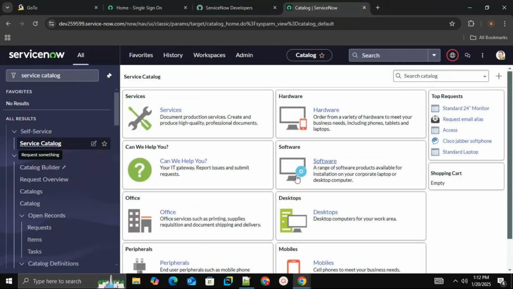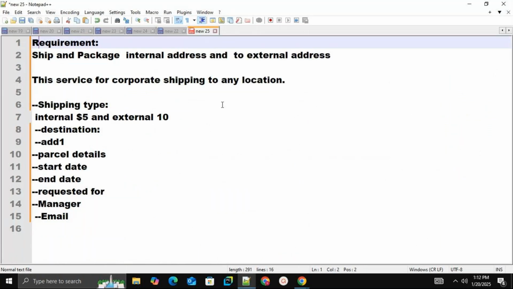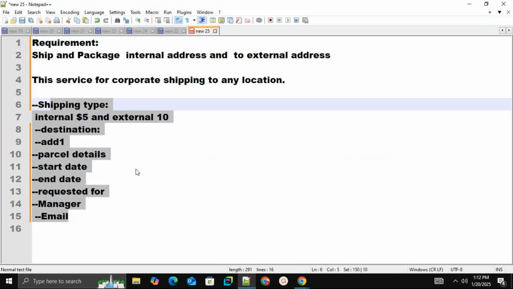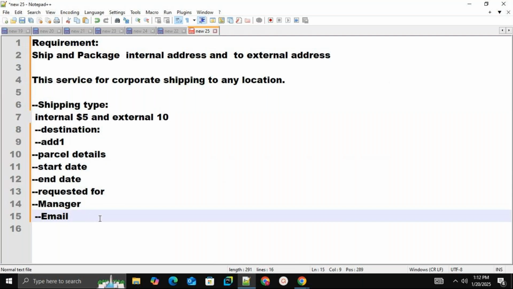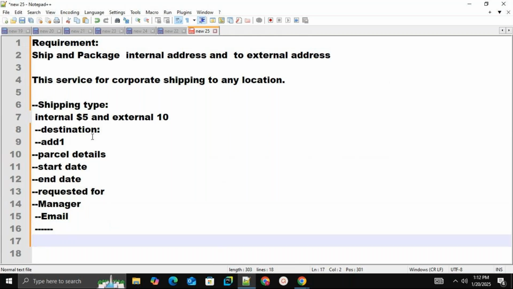So I have a requirement here. This is my requirement. It's kind of shipping and package. The product has to be sent to an internal and external address. We have variables here: the shipping type, destination address, parcel details, start date, end date, request for manager email. After that we'll discuss some more variables below. Once these are designed, we can go into other variables. We'll discuss all the variables which are available, as many as possible today.